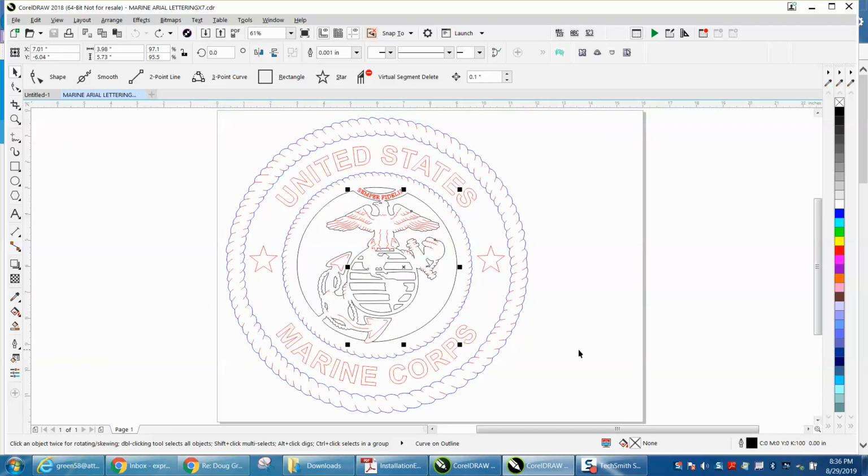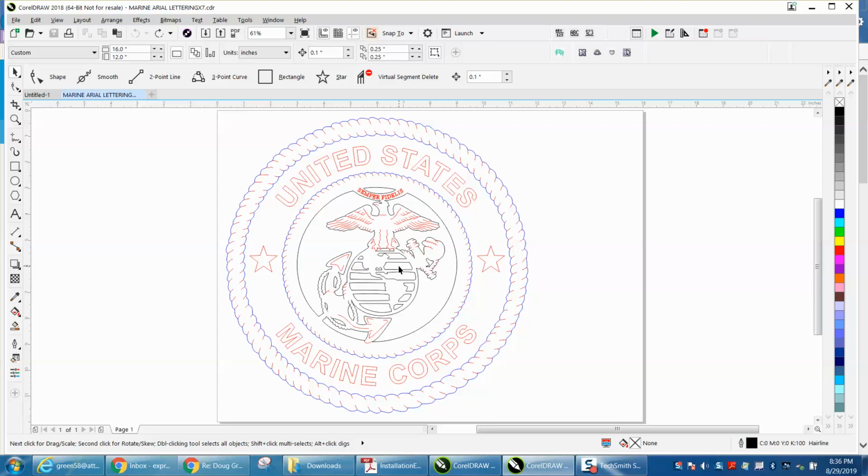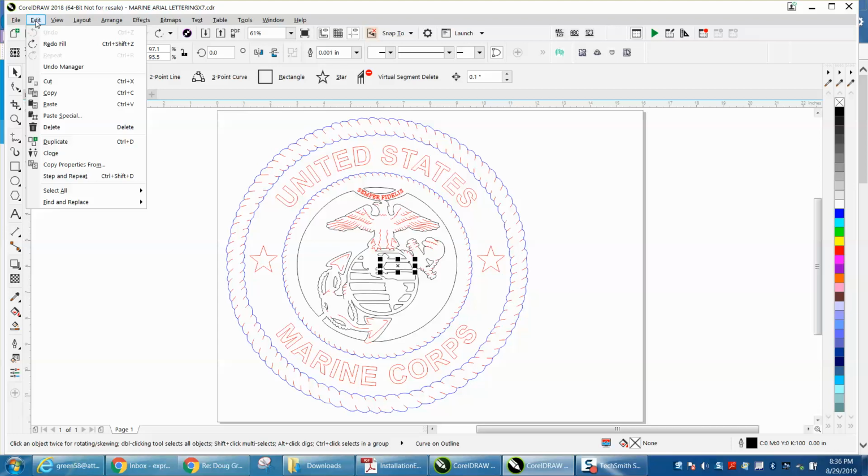So what we need to do, and the blacks are separated, so you can't just change them all at one time. You can see the glow. So what we need to do is change all the blacks. So let's go to Edit.